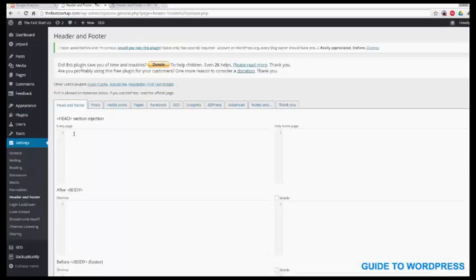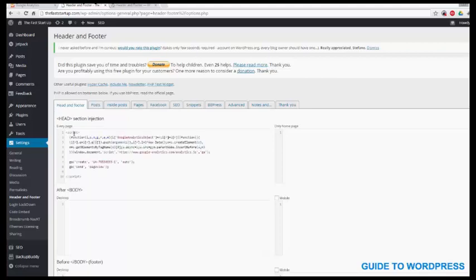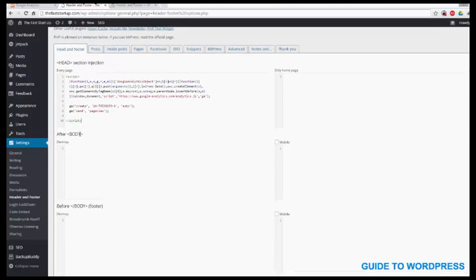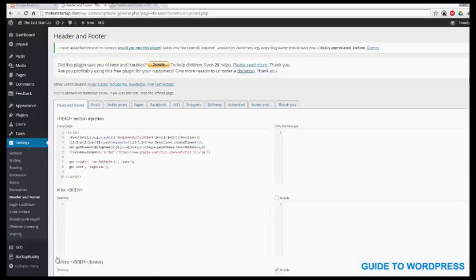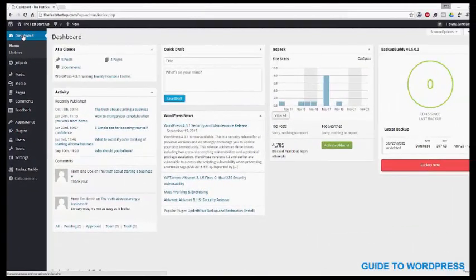And then this is where we can paste code that needs to go in the header section of every page. So I've just pasted our Google Analytics code in there. And save. And then you can track your website statistics from within Google Analytics, although it may take 24 hours for those results to come through.